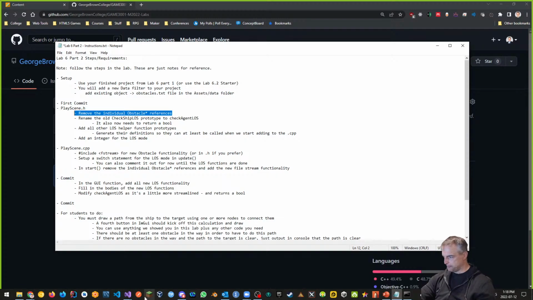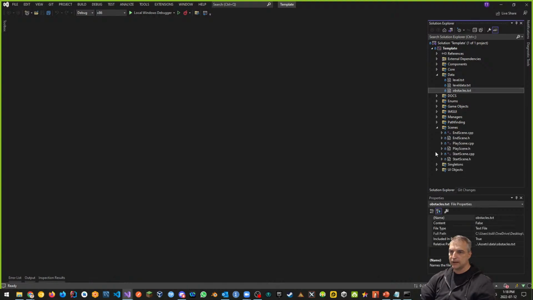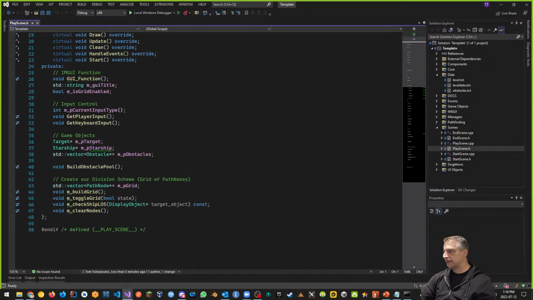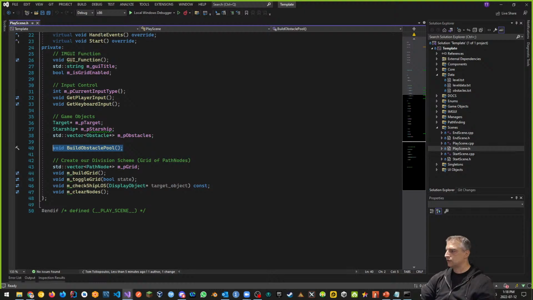So where do we do that? Again, I'm just going to shut this down for now. We don't need to see this, but I do need to see my scenes. And I'm going to go to my placeScene.h. And in my placeScene.h, I have this stuff, right? So I have a build obstacle pool, and I also have this check ship line of sight that takes a couple things.